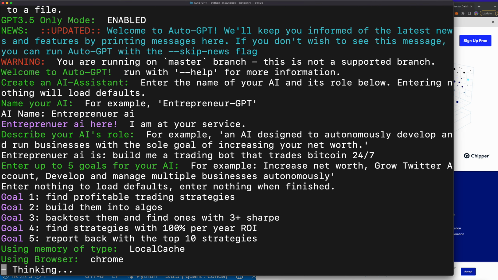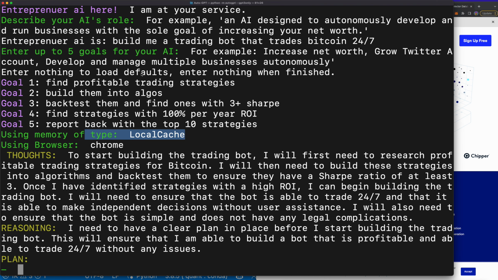So now it's thinking, and it will just go forever. Well, actually not forever. I'll show you the next step. So it thinks, it does one thing, and then asks you if you want it to go again and do the next step. But we'll just go ahead and wait for it to say thinking and get through this part. And you can see here, the memory it's using is my local memory. And that's because I didn't set up that part with the Pinecone.